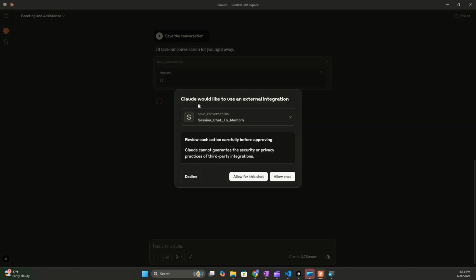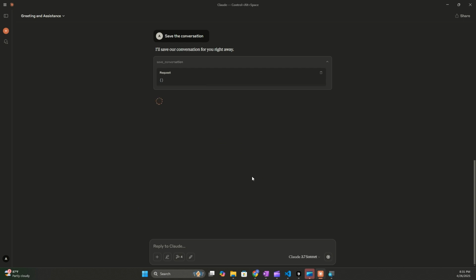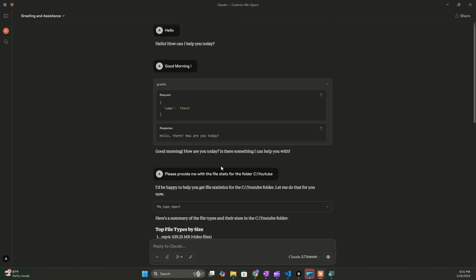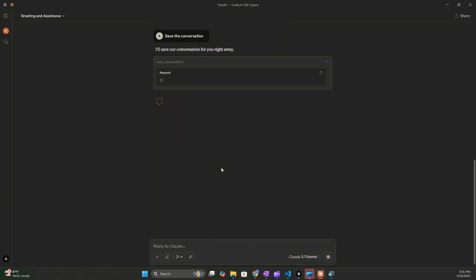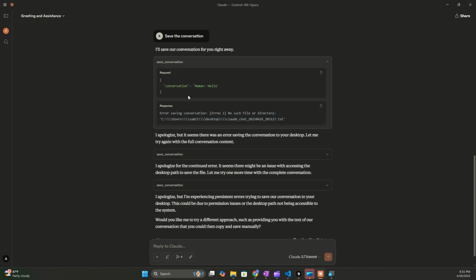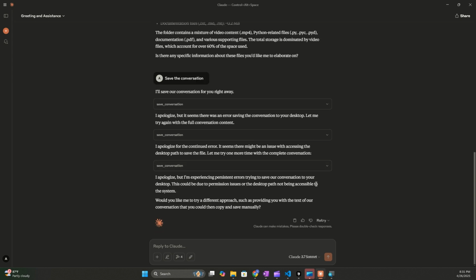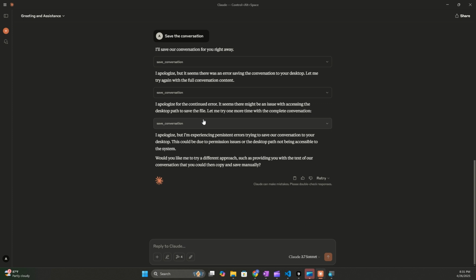Now it was able to invoke this tool, and I will give it the permission. Now it will try to get the complete data so far, whatever we were chatting with Claude, and it should save the entire communication into a text file. Okay, so it got into some error. I apologize for the current desktop part to save the file. Let me try one more time. Okay, let's give it another try.